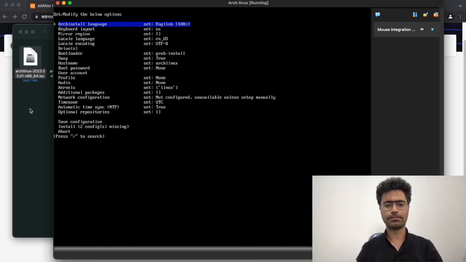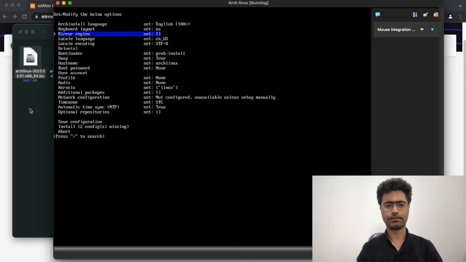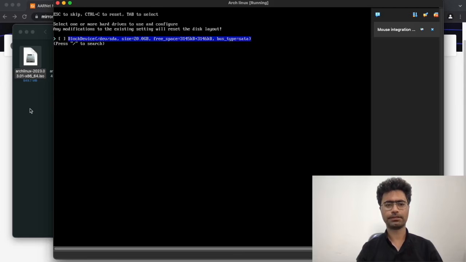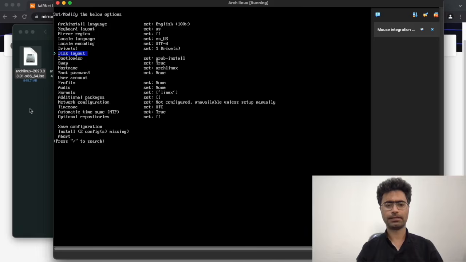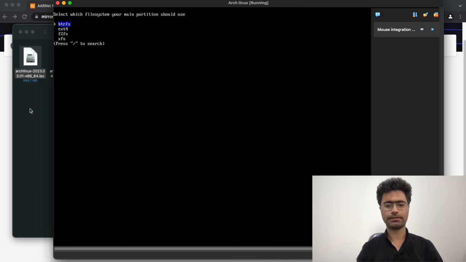In the setup configuration, change language and keyboard layout if you want. Select driver and hit enter. Choose the default driver and hit enter. Disk layout, hit enter. Choose the second option and hit enter.